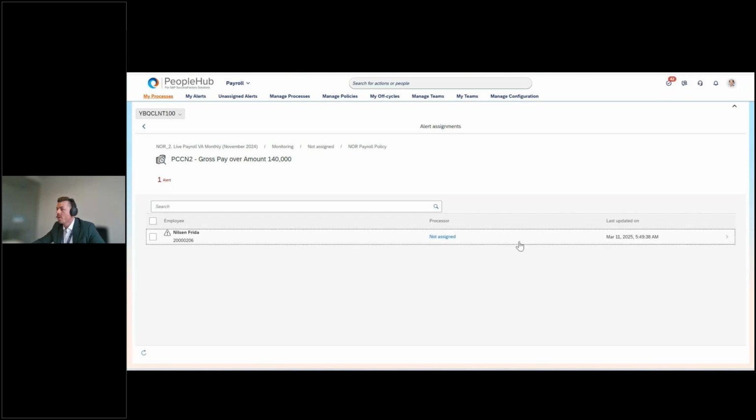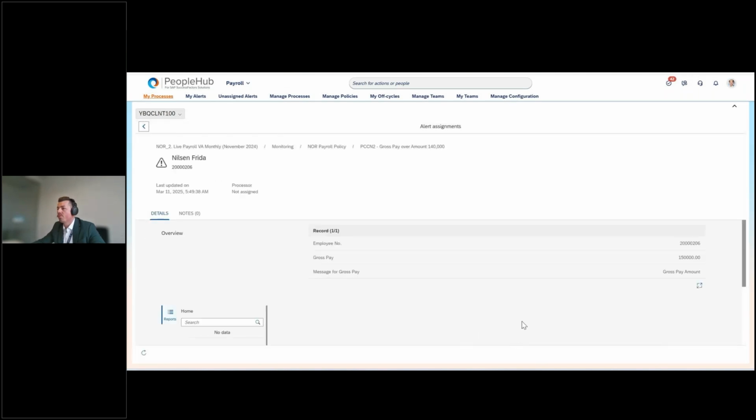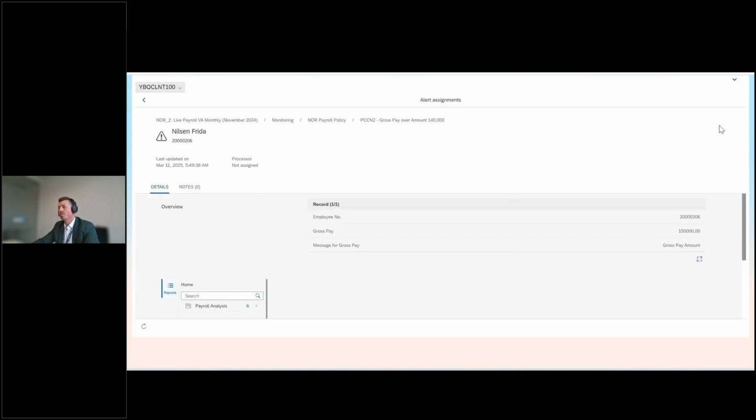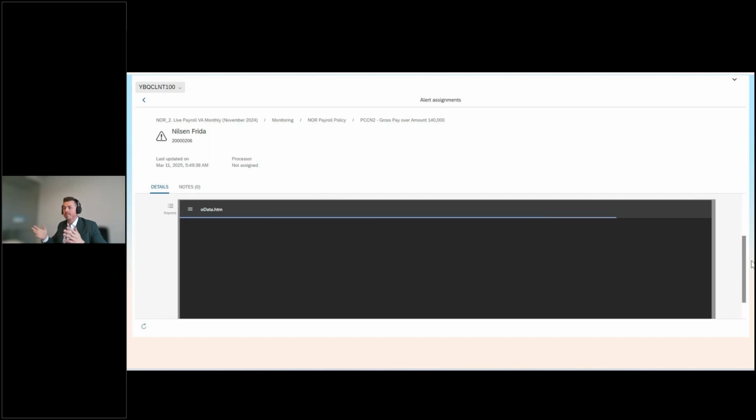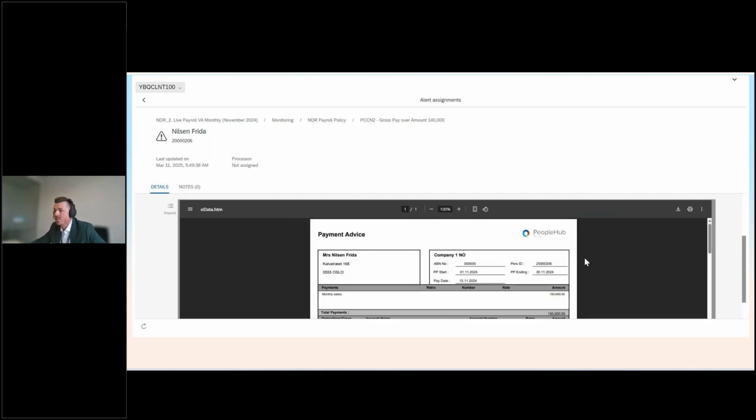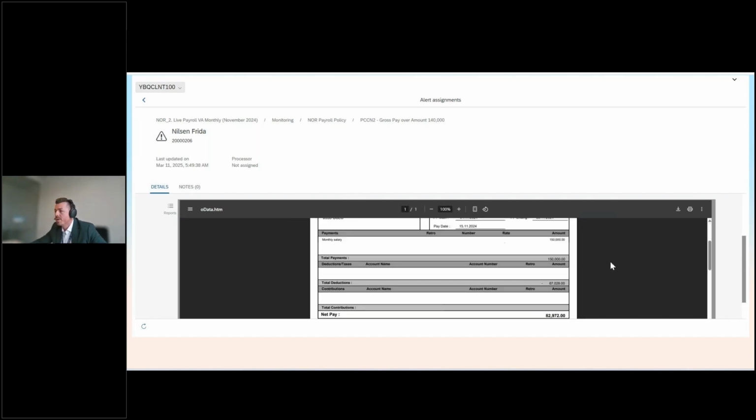Frida Nielsen, I can dive a bit into the details. Let me just, so we have the full screen here. We can find her employee number, the gross pay, and then because we have bundled the solution with Spinifex, we have the possibility to display the payslip. Again, to just check everything looks correct for Frida. Gross pay, deduction, payout.